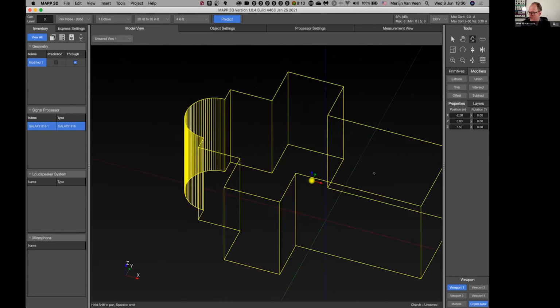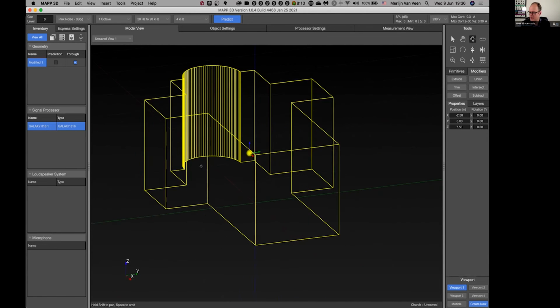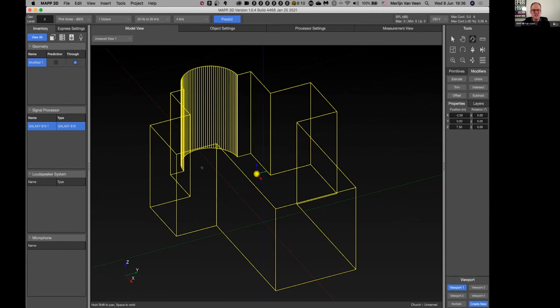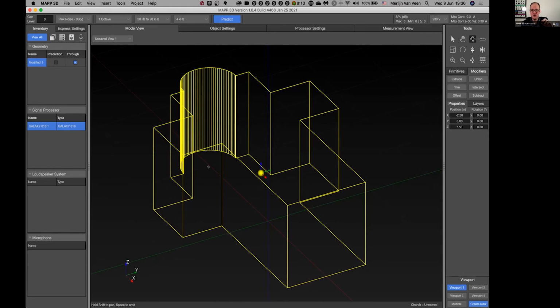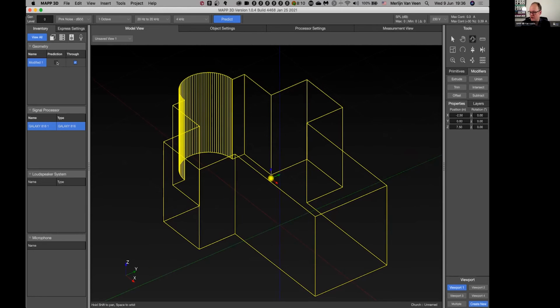And while we're on this topic, if I were to add a loudspeaker and I wanted to make any predictions, then I need to tell Map 3D which planes are nominated to show the propagation of sound. Where do I want to see the propagation of sound? And we can do that for the entire 3-dimensional solid, including the walls and the ceiling, by activating prediction.